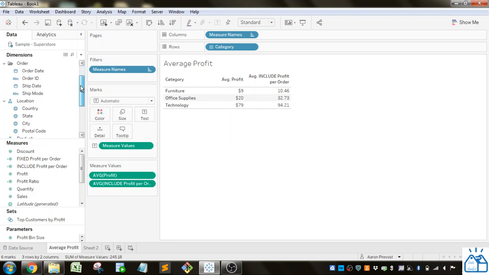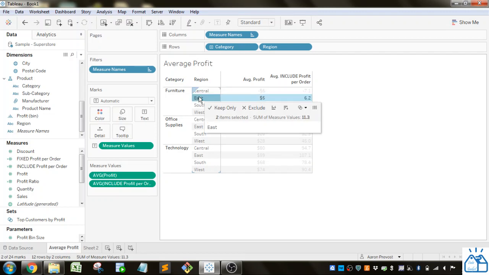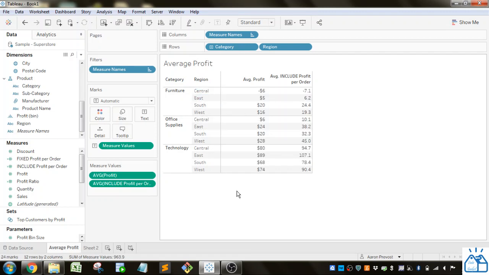And then you can also put in other things, let's say region. So then this is the average profit per order by furniture in central region or east region and so on. But I also mentioned the fixed keyword, so let's go ahead and show you how that works.